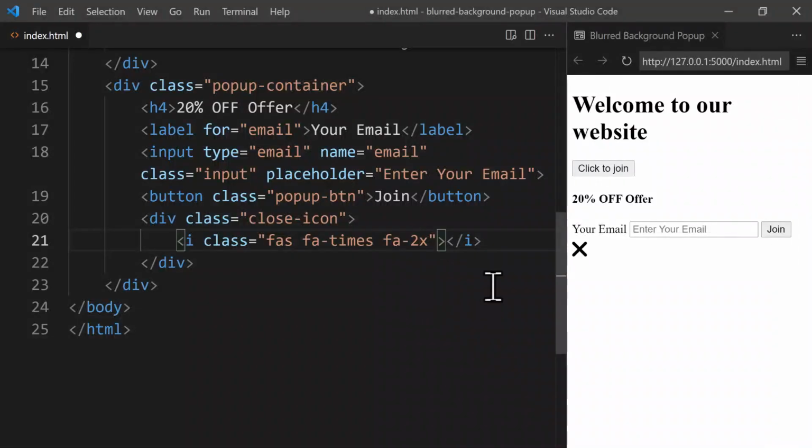All right. That was it for the HTML part of our project. In the next section, we are going to style our project using CSS. So see you in the next section.